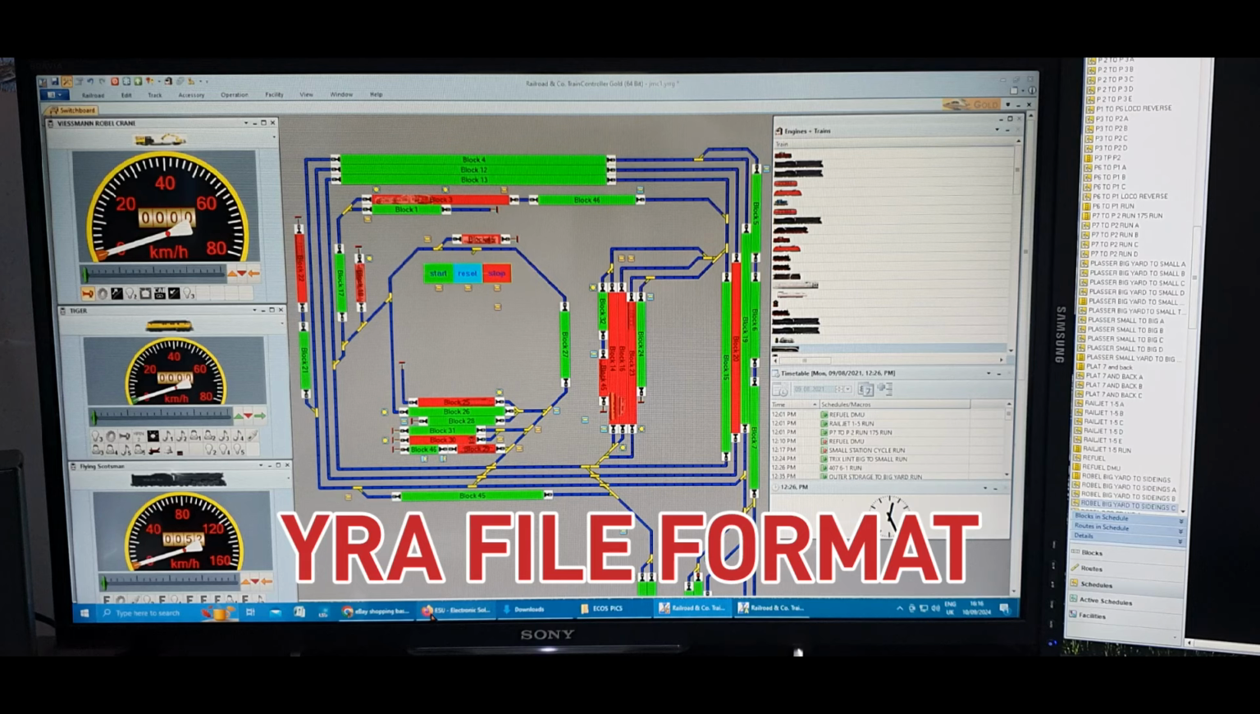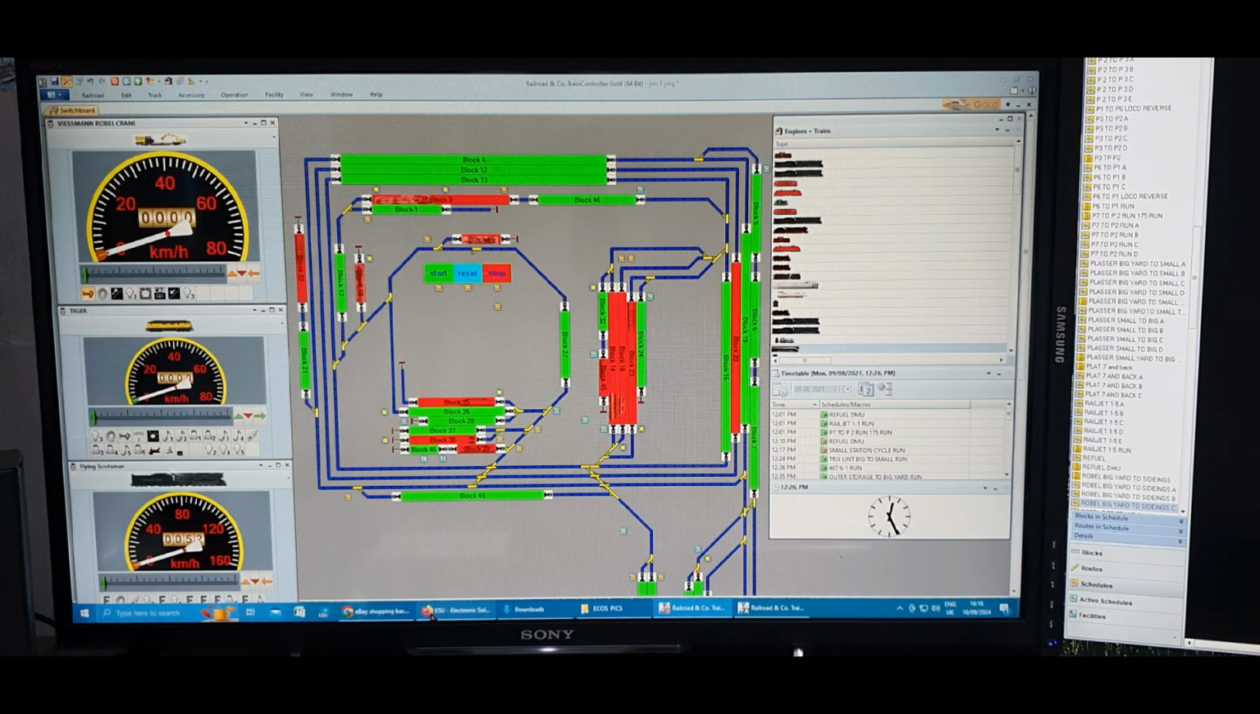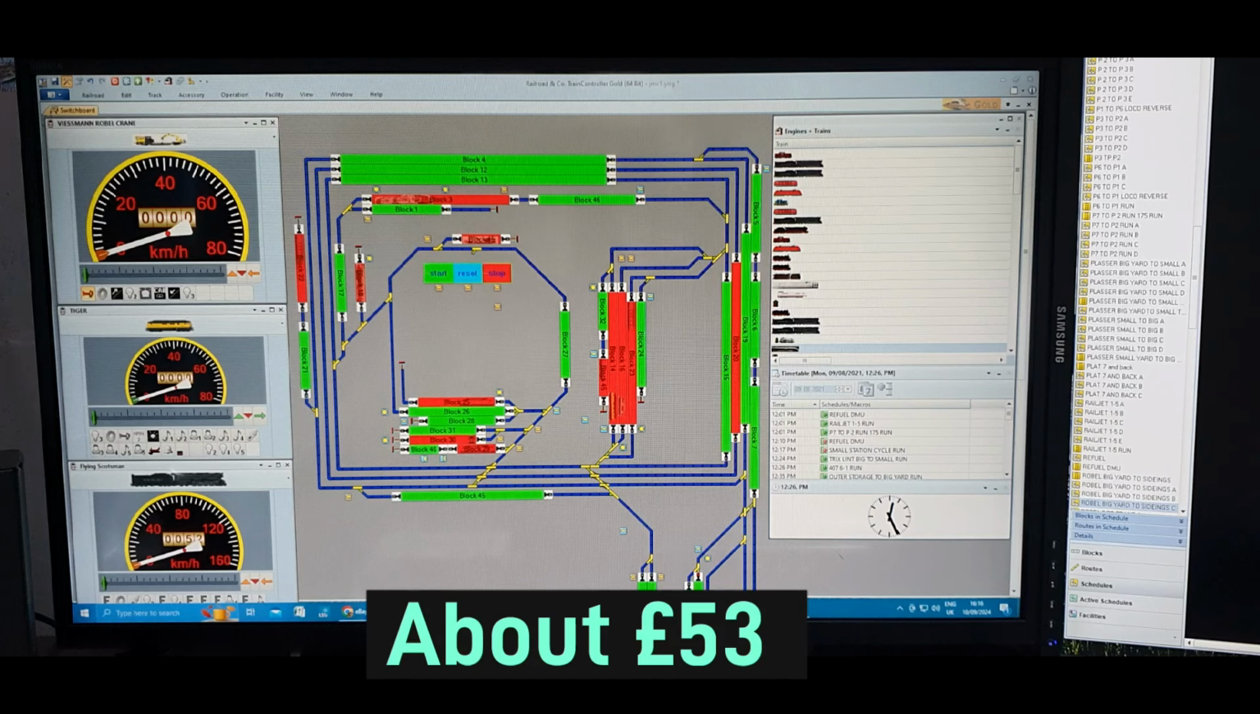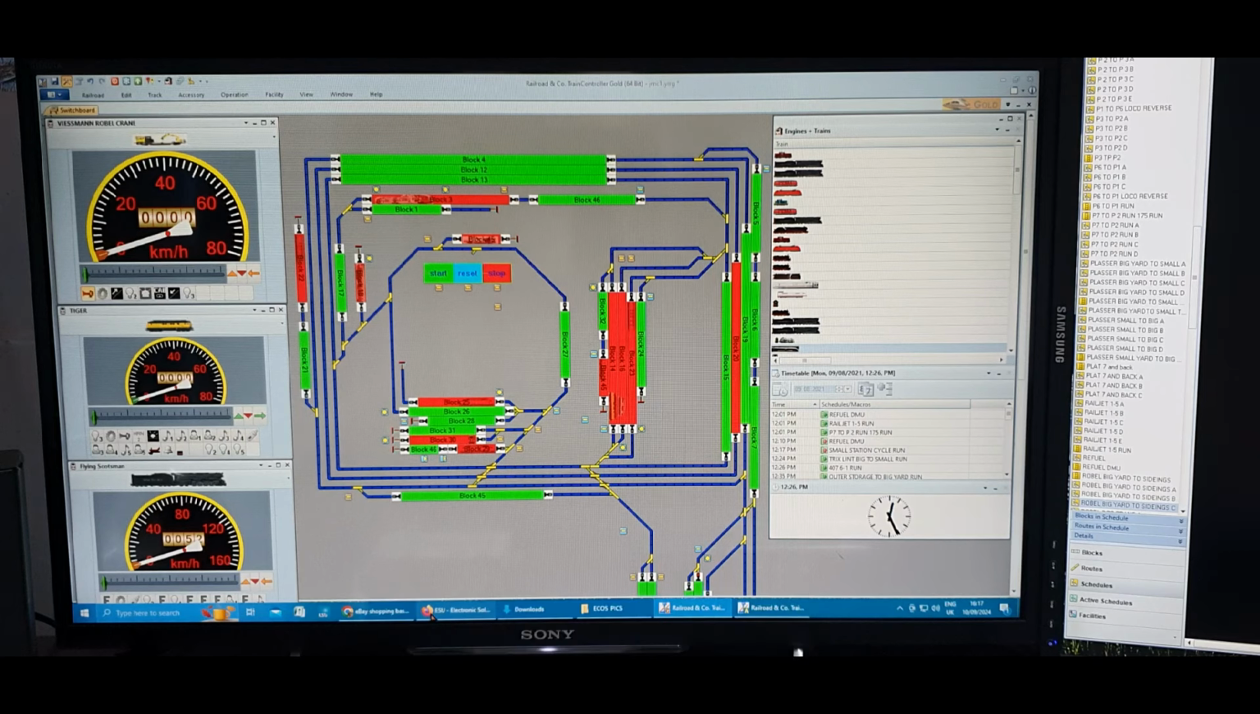Train Controller. You can buy a bolt-on package for Train Controller, which has thousands of images, but I think it's about 30 or 40 euro, or even 50 euro. It's gone up over the years. I've never bought it. I always do it like this.